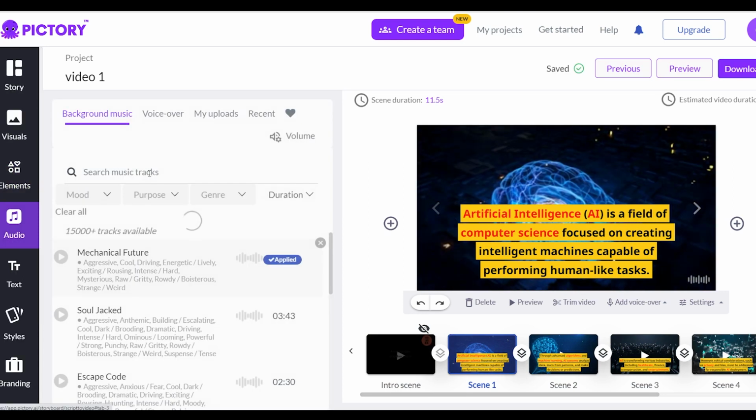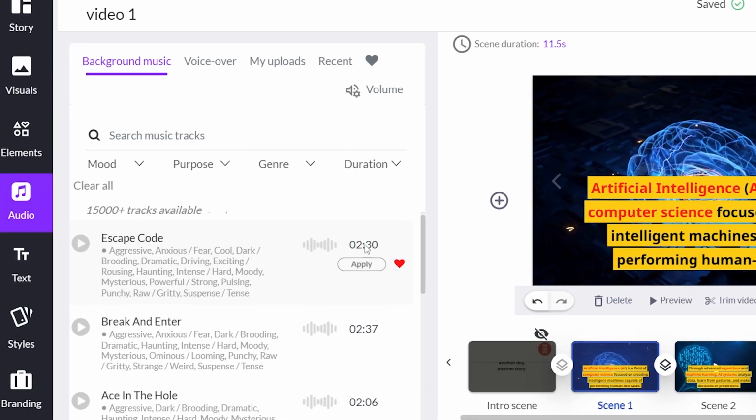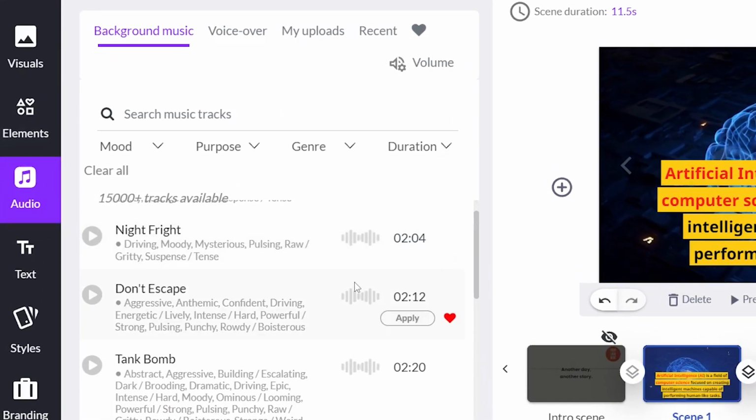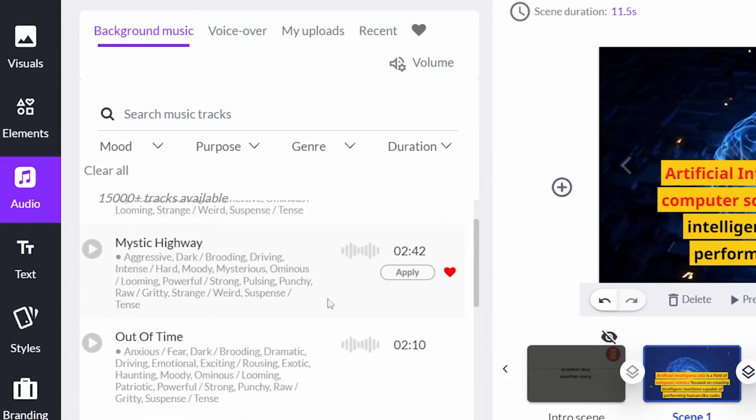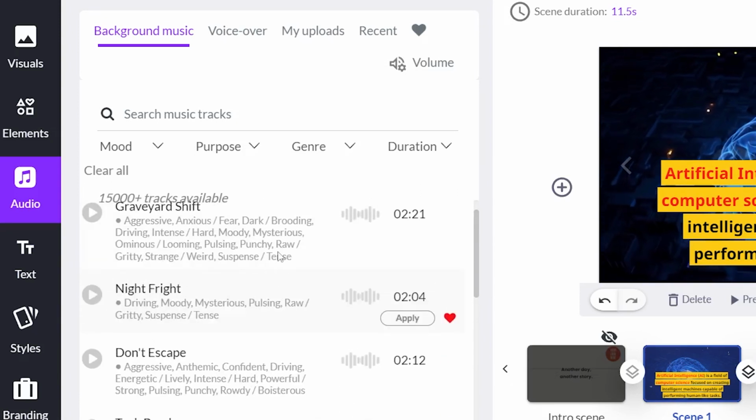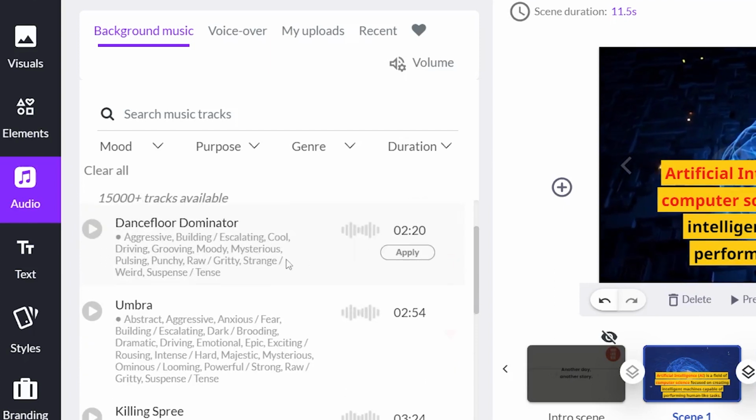As you know, background music in videos holds immense significance as it sets the tone, enhances the mood, and elevates the overall viewing experience. Pictory has a lot of background music that you can use to enhance the overall viewing experience.